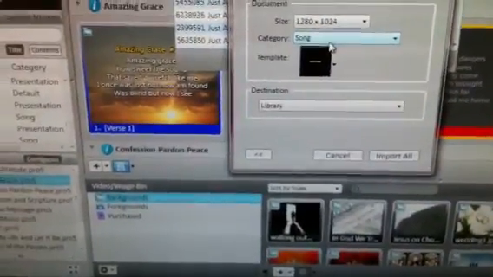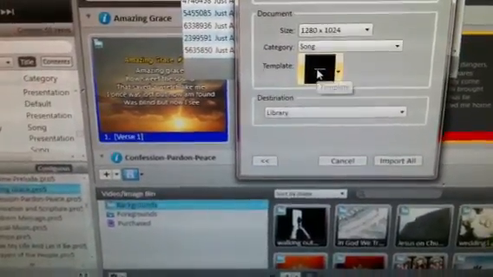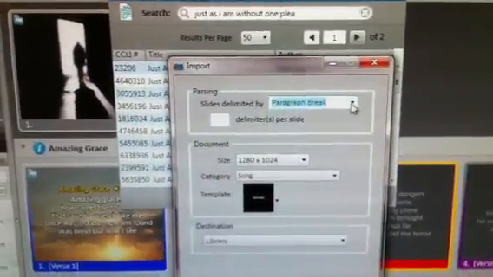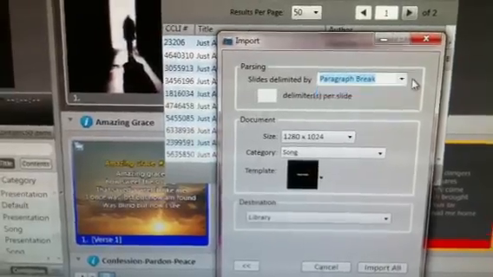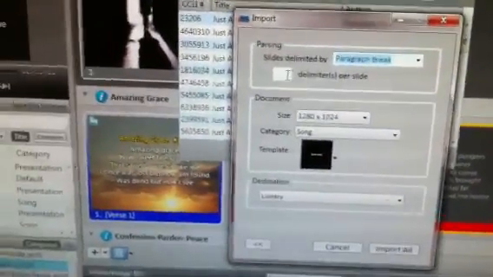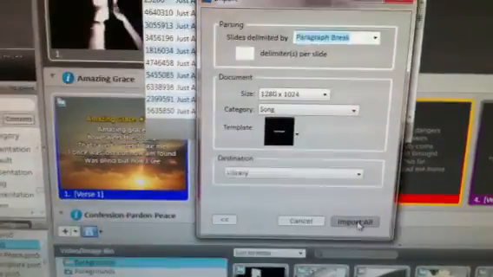Use that template, it's the default template. You never really mess with this. And it's going to come in, and the slides are going to be divided by paragraph break. I mean, you can set this such that every line of the song is a new slide, but we don't really want that. You could have it put multiple paragraphs on one slide. We don't want that. Typically a paragraph is like a verse. So we go ahead and we say import all.